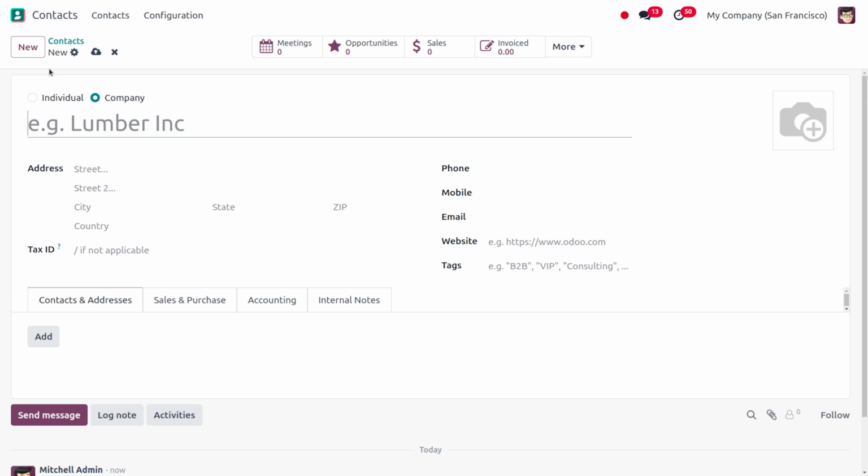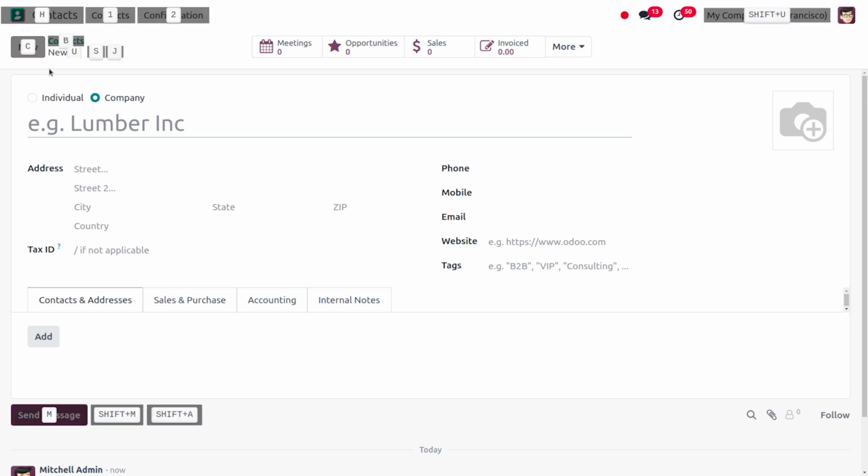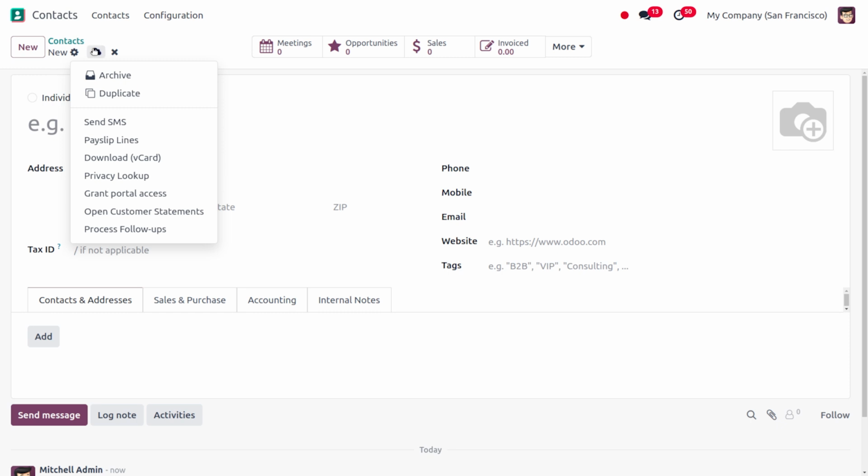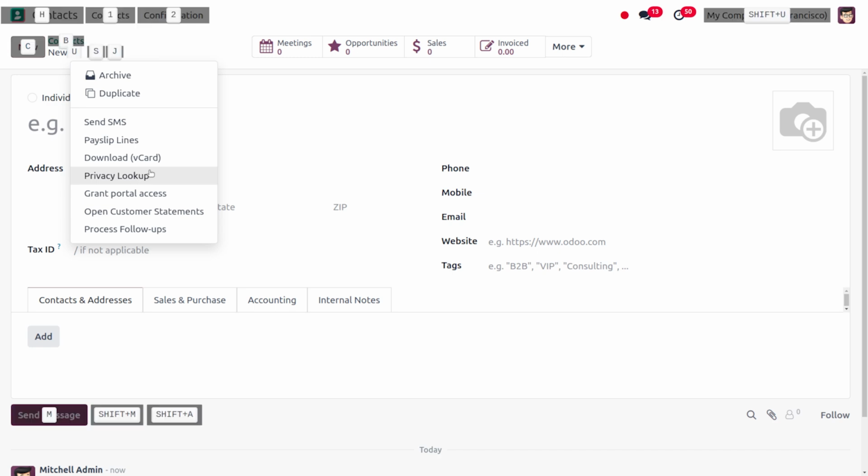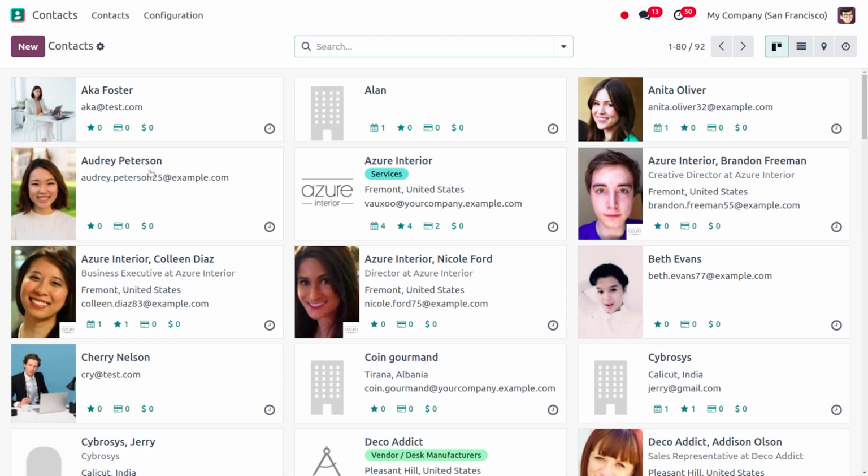If you want to move on to the settings of this contact, you can just choose Alt U. So Alt U will open the settings of this contact, and here you can see this has opened up the list, where you can find all the actions that can be performed under these settings. Now if you want to go back to the contacts, you can choose a shortcut, that is Alt 1. So this would allow you to go back to the contact.